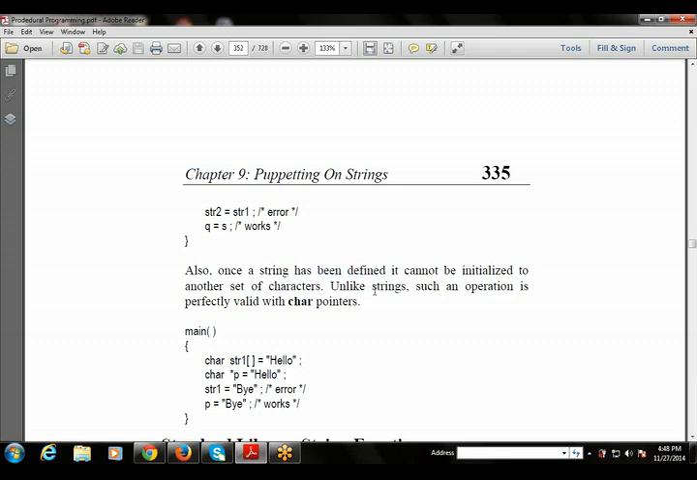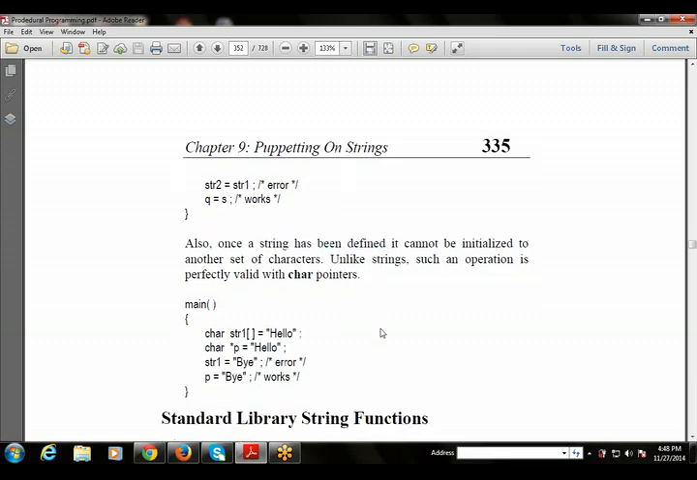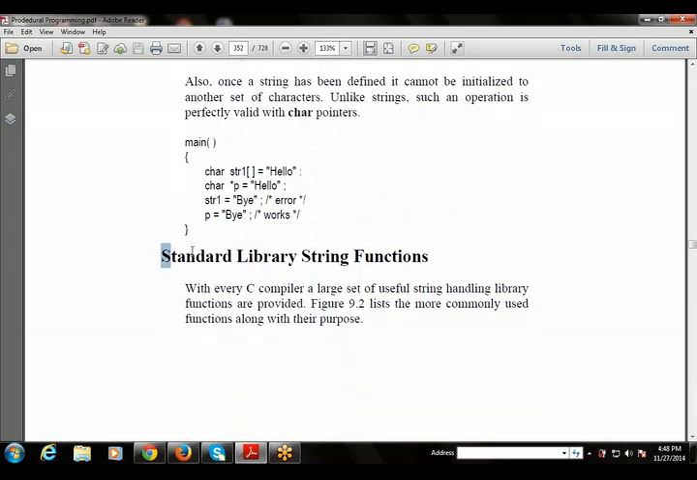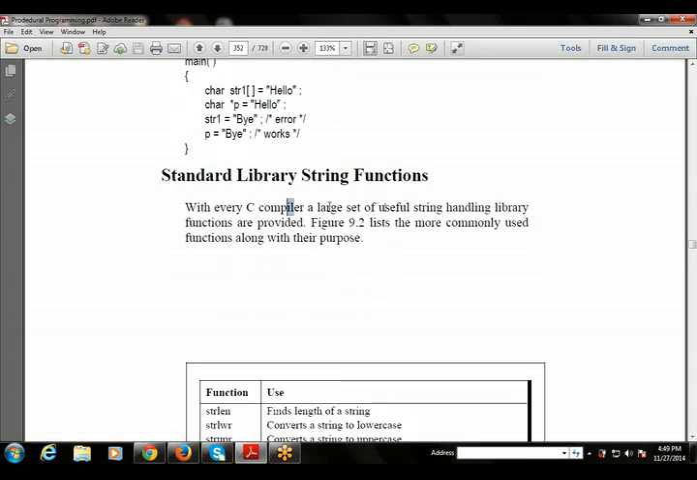Also, once a string has been defined, it cannot be initialized to another set of characters. Unlike strings, such an operation is perfectly valid with char pointers. Next are the standard library string functions. What are the standard library string functions that are available? These are functions that are common to everyone. With every C compiler, a large set of useful string handling library functions is provided. Figure 9.6 lists the most commonly used functions along with their purpose.